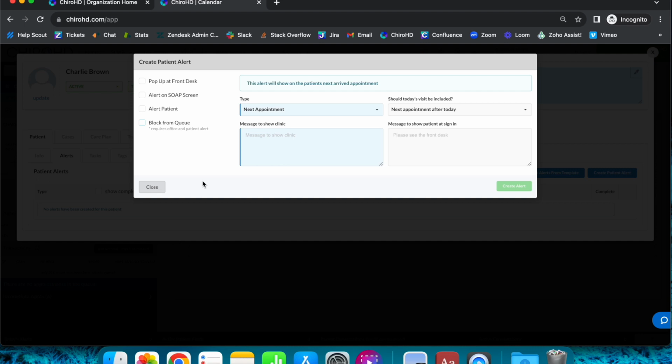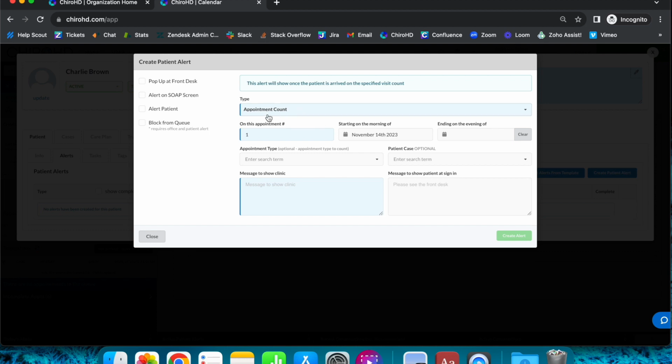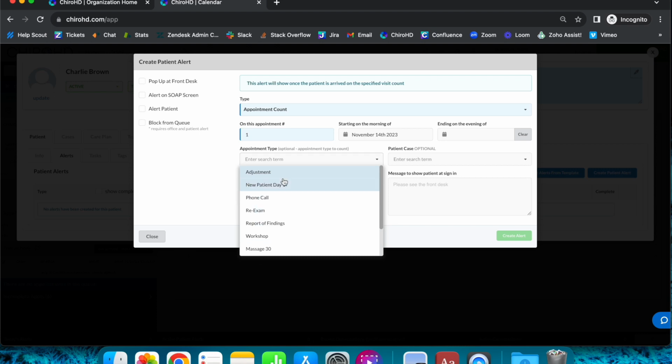Now I'm going to go into what each alert means. Let's start with appointment count. Appointment count will simply count the appointment type name that you select here. If you do not select an appointment type name, it will count all appointments.